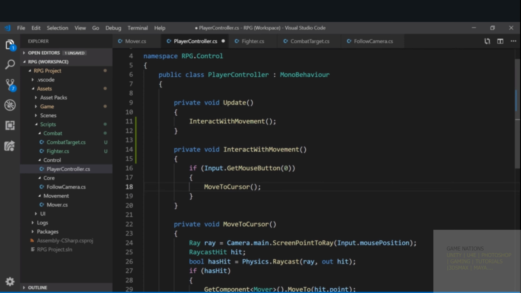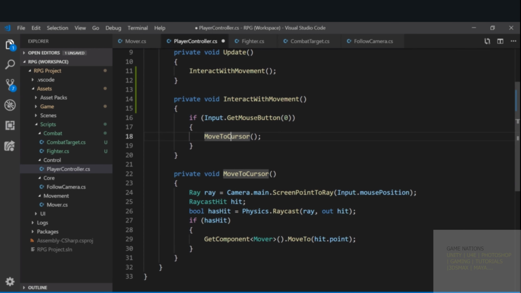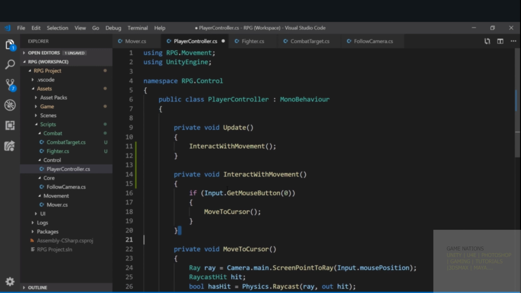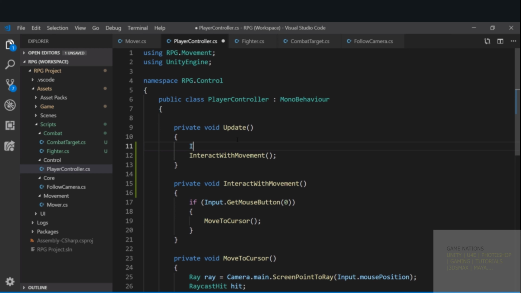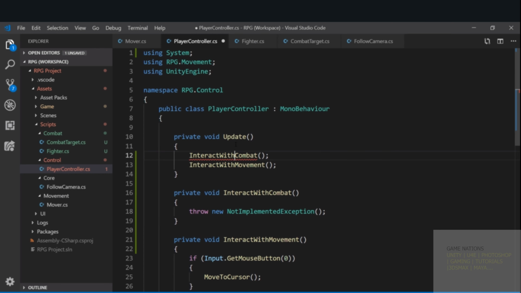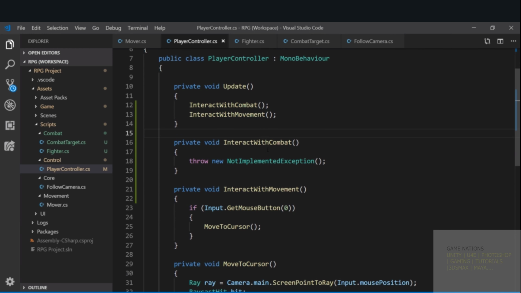like so. So we've got a new method. In update, every update, we interact with movement, which involves getting the cursor and moving, getting whether the mouse button is down and moving to the cursor, basically. What we want to do is add in a new function in here, which is going to be interact with combat, like so. Obviously that's not created yet, so again with the little light bulb or with control period, you can generate the method automatically. And there you go, we've got an interact with combat. Now what is it we want to do here at this point?